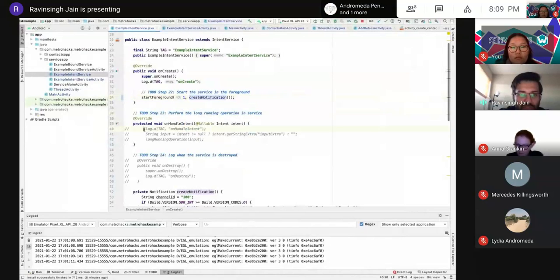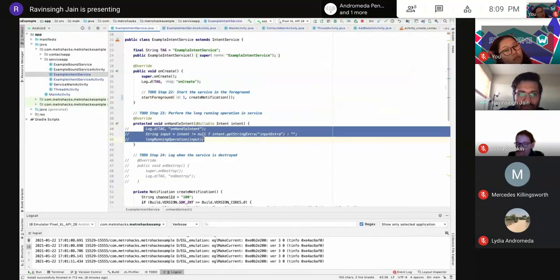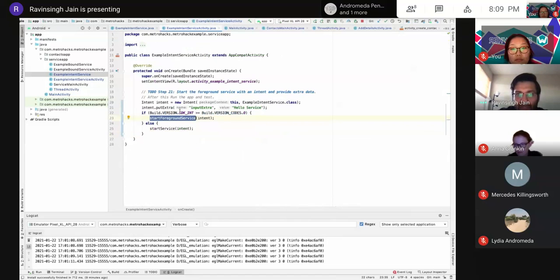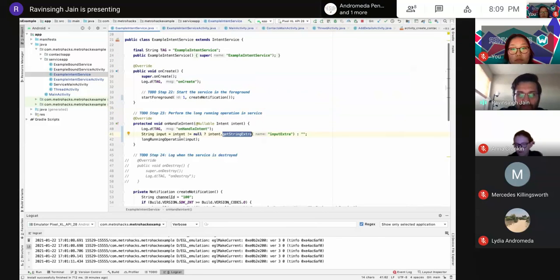Let's go to step 23, uncomment this part. What we are doing is logging on handle intent. This function is called when on create is done, and we want to actually do the long running operation. We are getting the intent, and then getting the extra from the intent, which we are passing from here in the activity, the extra input, hello service. We are getting that part, putting it into a string, and then sending it to the long running operation, which will do logging after 1.5 seconds.